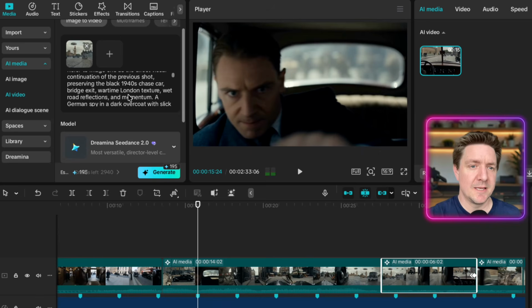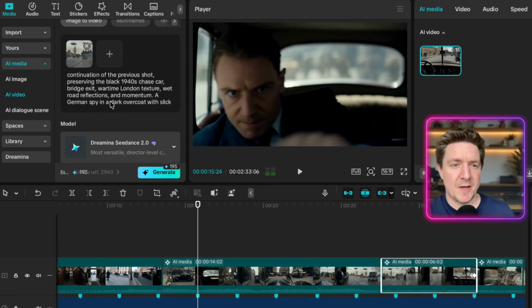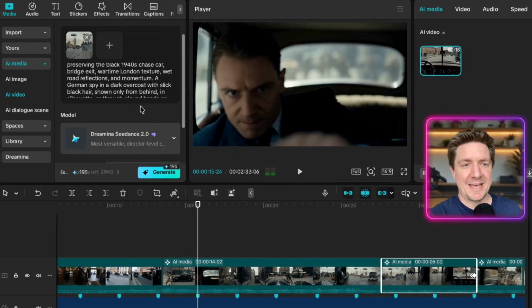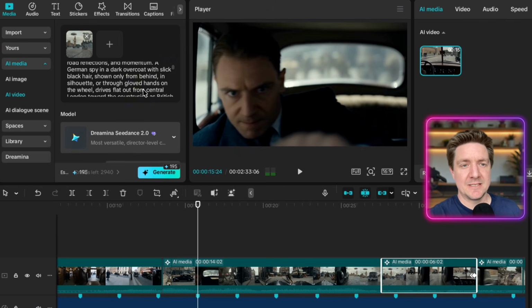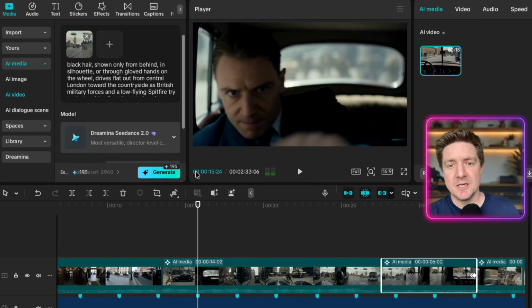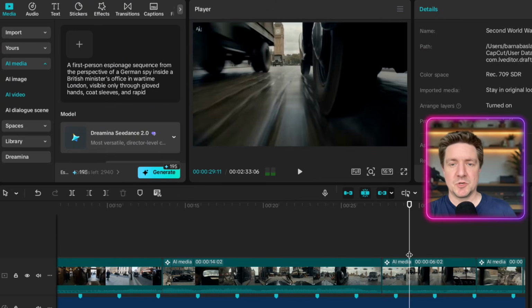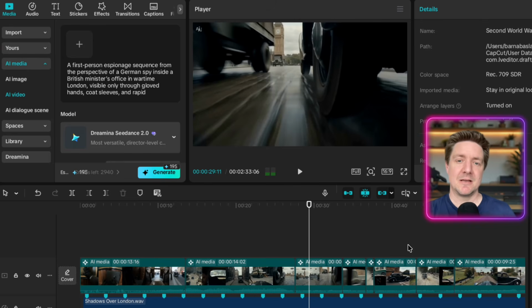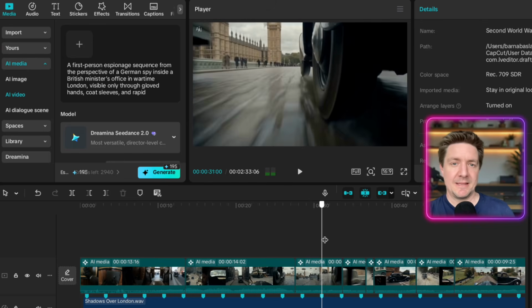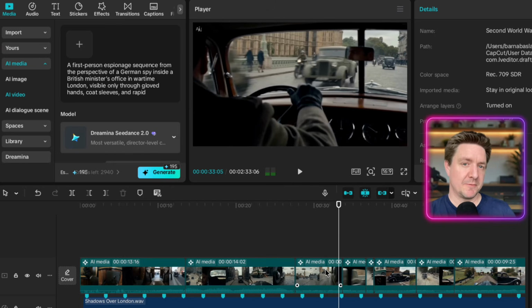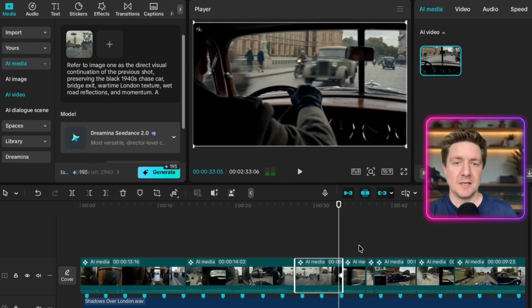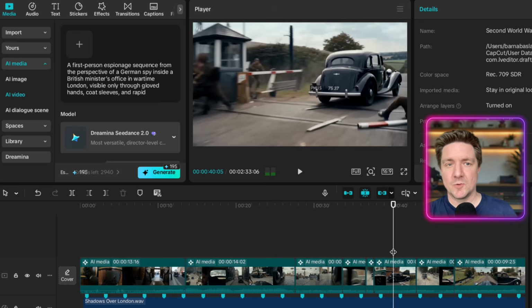So you'll see here that it says, a German spy in a dark overcoat with slick black hair, shown only from behind, in silhouette or through gloved hands on the wheel, drives flat out from central London. So we never reveal his identity again after this with a close-up shot, so that it keeps that consistency throughout the video. And then as it continues on, that's what I did with the start of each shot. I took some frames and worked the story out as it carried on.